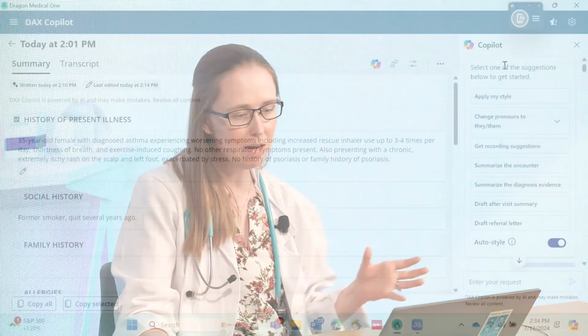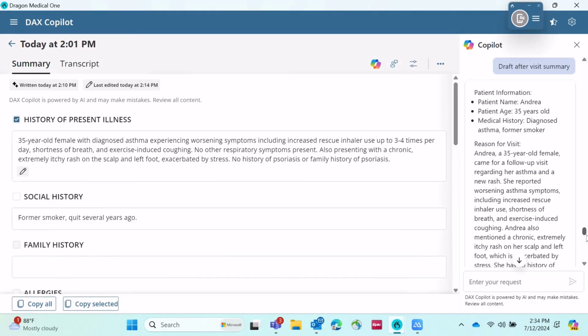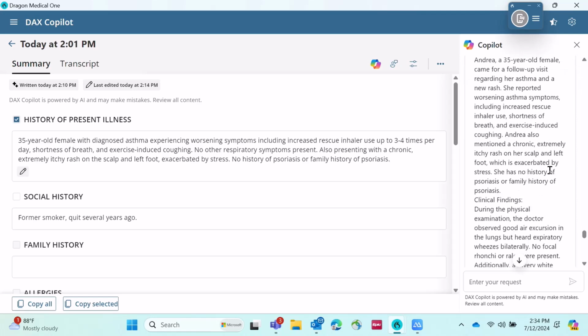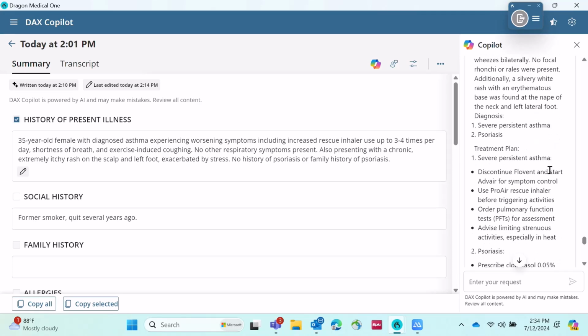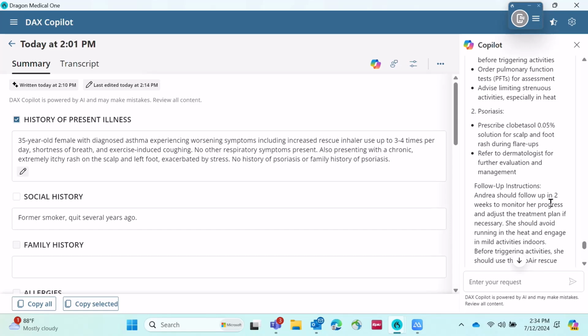We're going to utilize AI to transform this conversation and this content into a draft after visit summary. This is something I can give to them in the patient portal or hand to them as a document as they leave the office, considering it's immediately available to me after the visit. So for this patient, we can see Andrea, she came in with her asthma, the new rash. It outlines the symptoms that she was having, the clinical findings, my diagnosis, treatment plan, as well as follow-up instructions, all here for her in easy to understand language for the patient to consume.